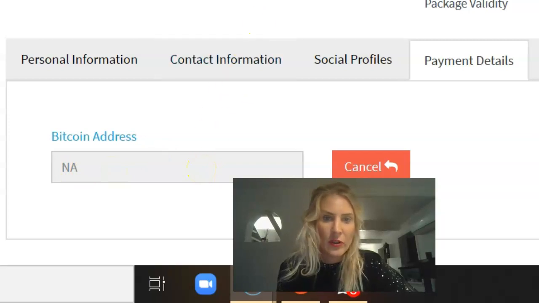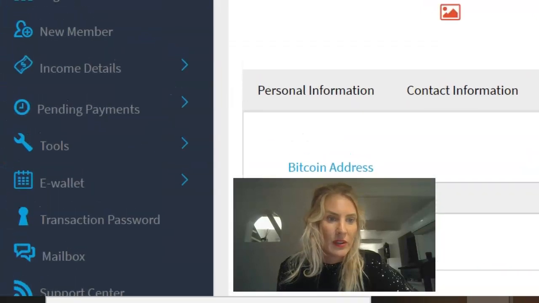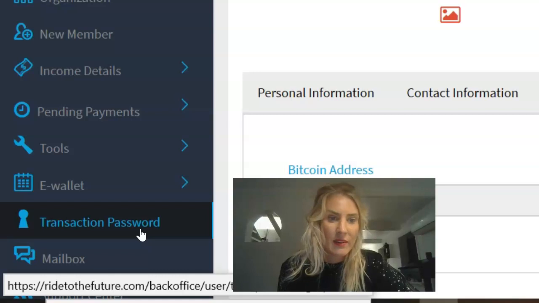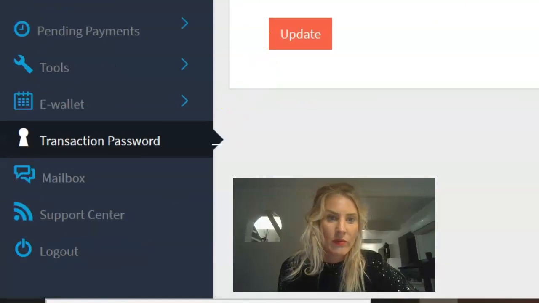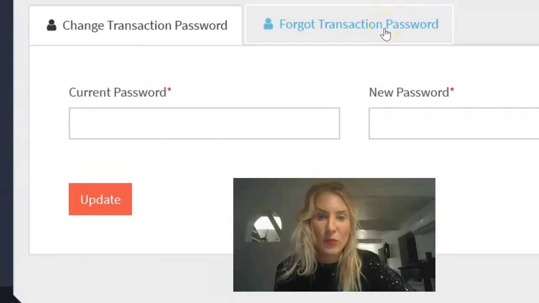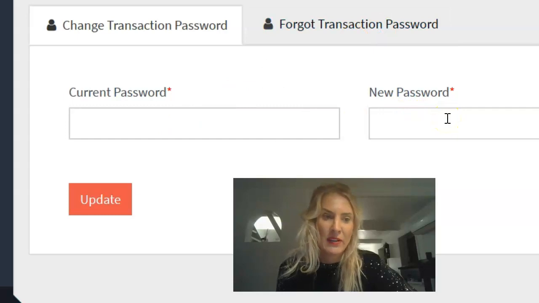Afterward, you shall go to transaction password here, and you can click, now I shall see, forgot transaction password, and then create a transaction password. And then it's very easy.